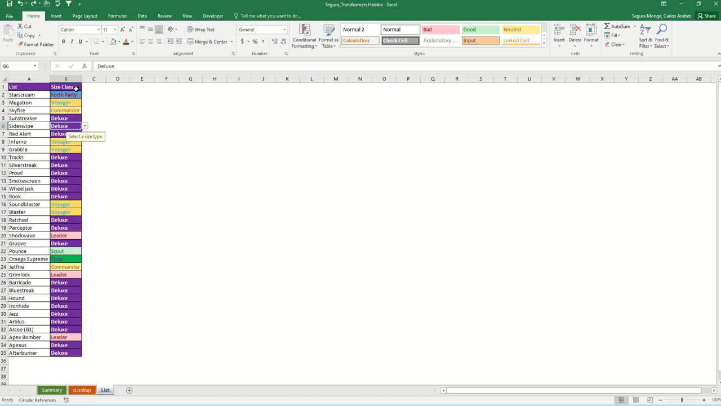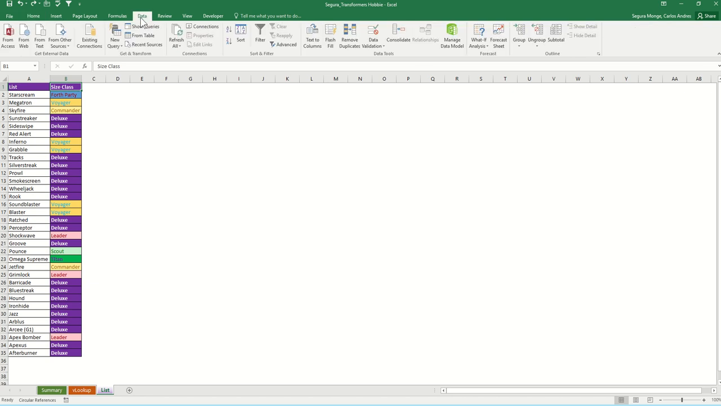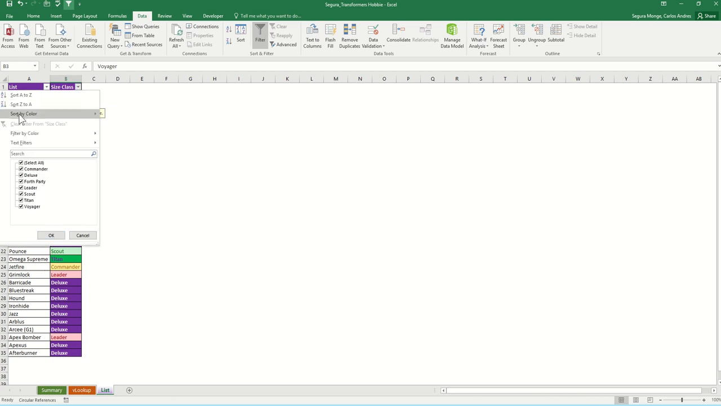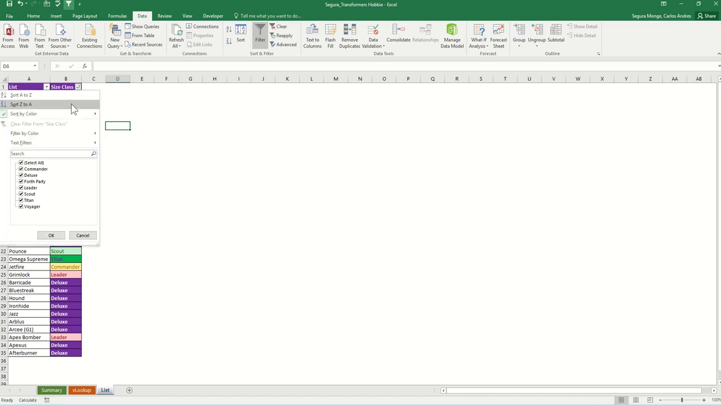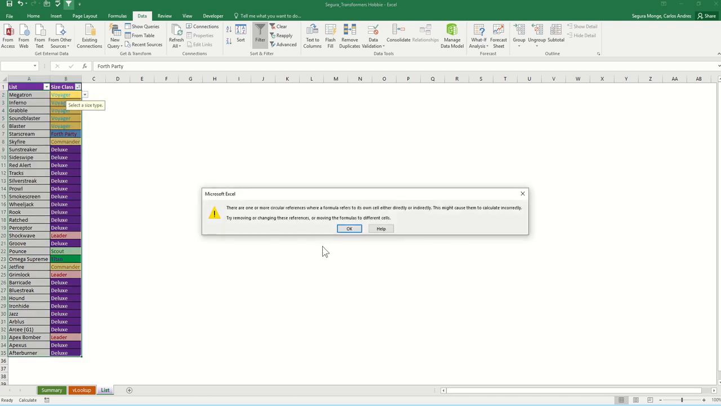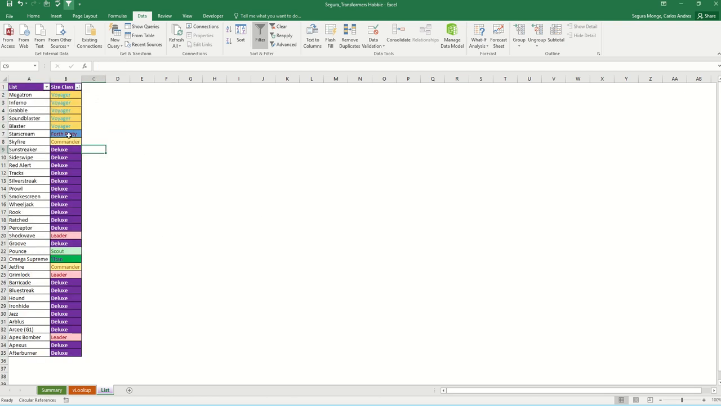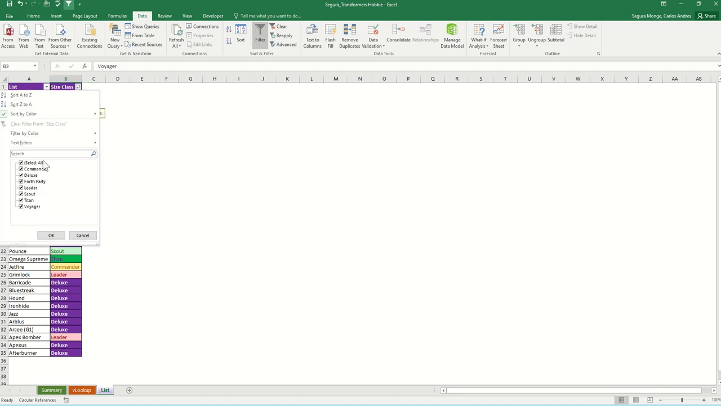And one good thing also is that if you add a filter on the column headers, I'm gonna add there. And if I want to sort by color, I can do that as well. So you see here, and let's say I want to have this as the first one, or I want to have these others as the first one. All right, don't mind that error message. All right, so you have different types of ways of using the colors.